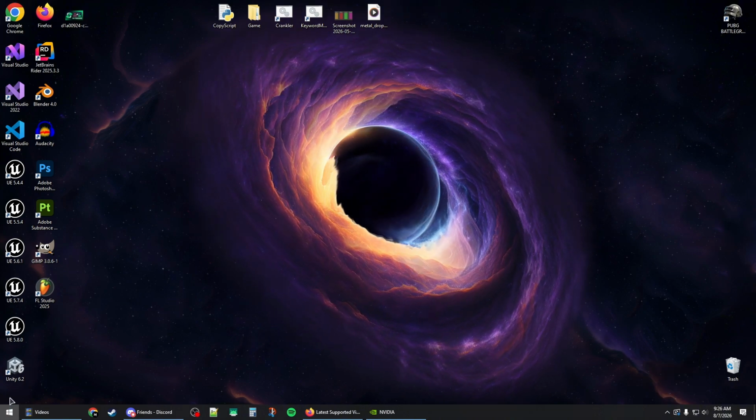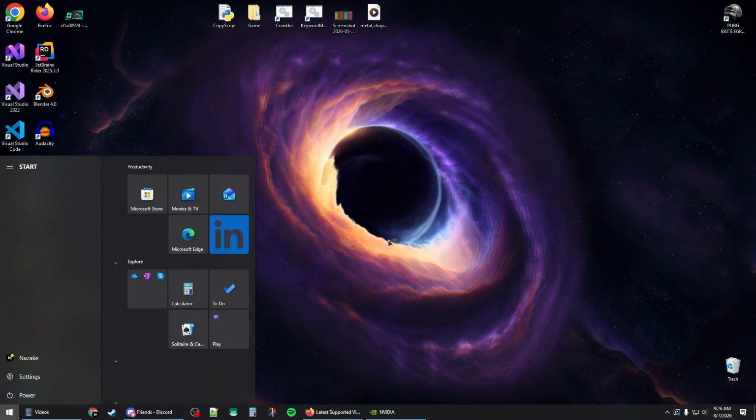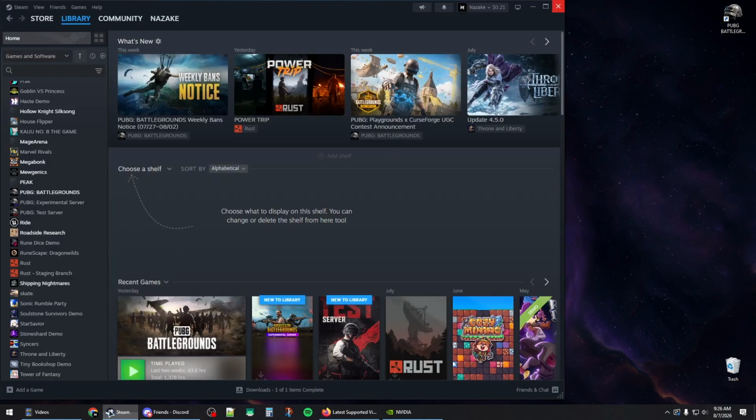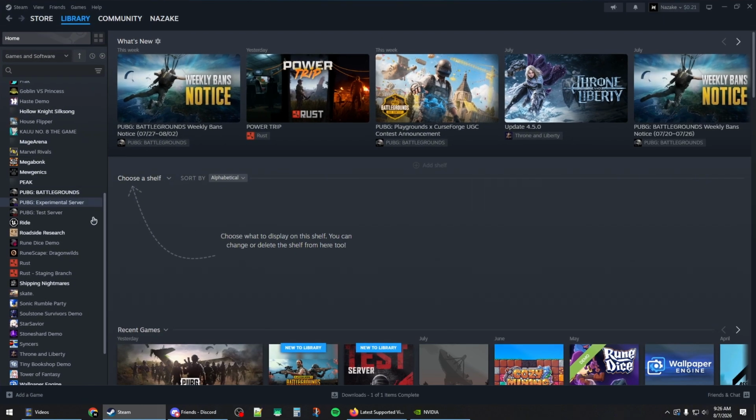And then all you need to do is restart your computer, and then just open up Steam as admin again and launch the game from your library, and that should solve the crash problem.